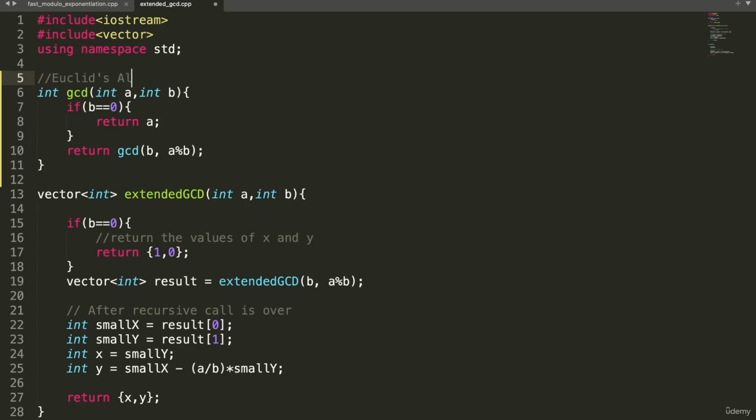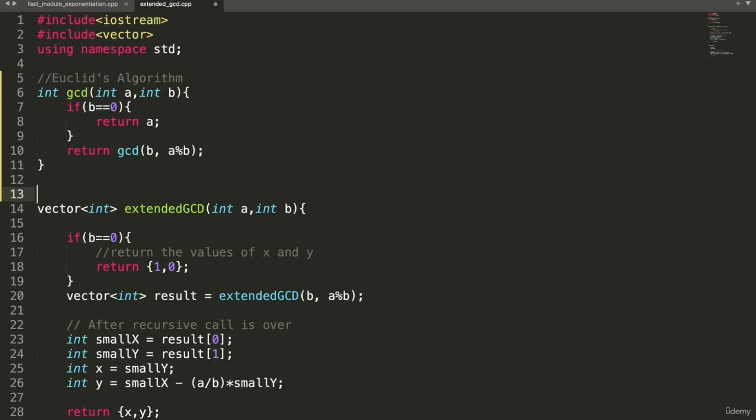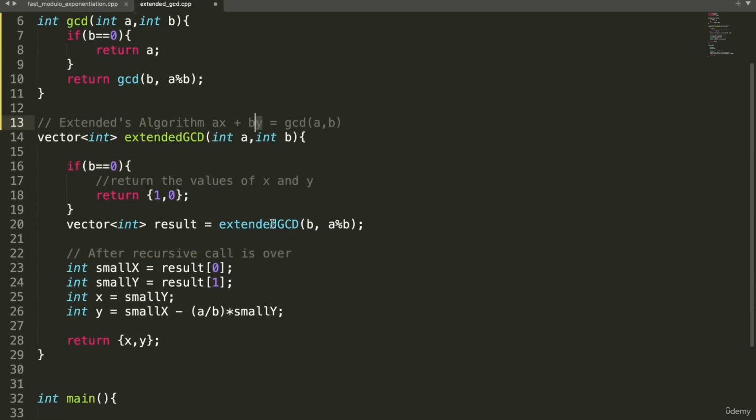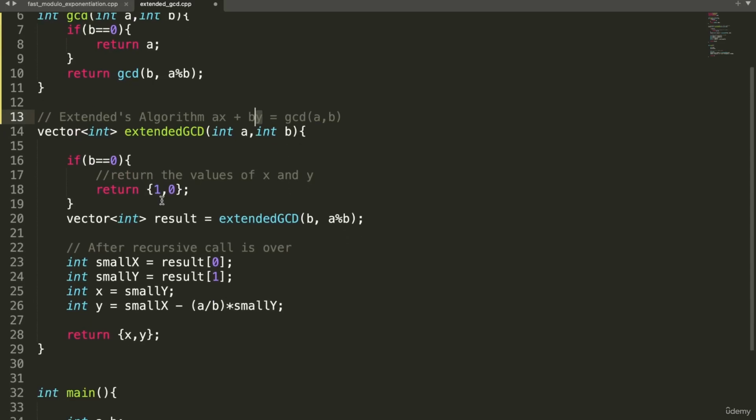And we have also seen what is extended Euclid's algorithm to solve an equation of the form ax plus by equals GCD of a comma b. So we have already seen how we compute two integral values of x and y for this equation using extended Euclid's algorithm.